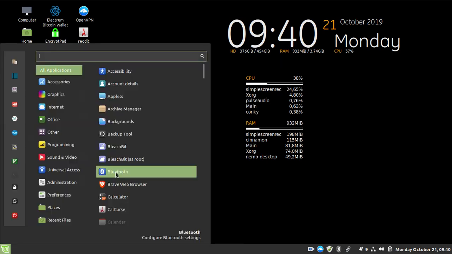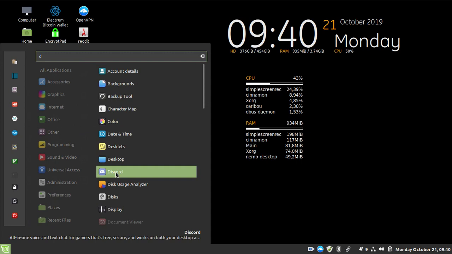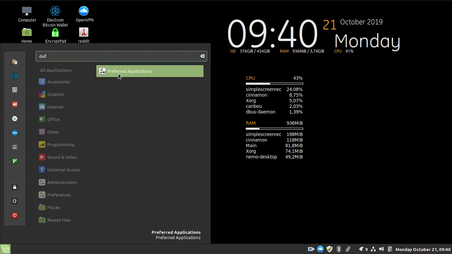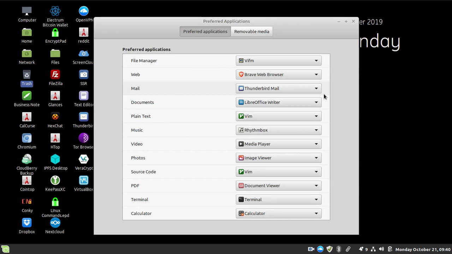So we go to the Start menu, and I'm going to type in the word default, and I come up to an application called Preferred Applications, which I'm going to load up here for you. You'll always need to pick preferred applications, and if you install some, you're going to find that you're going to want to change this, and it's really, really simple to do.